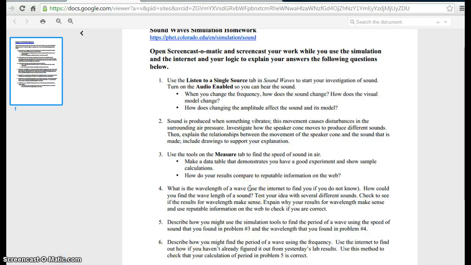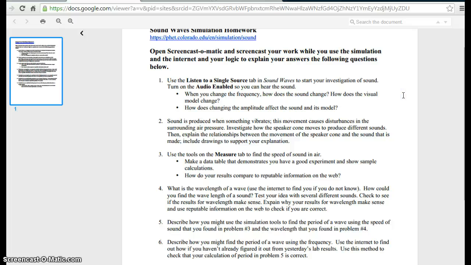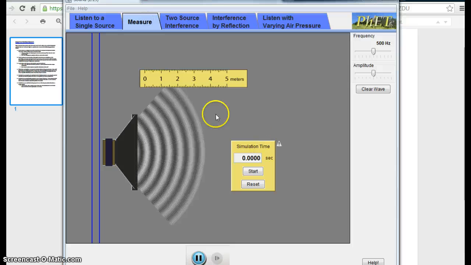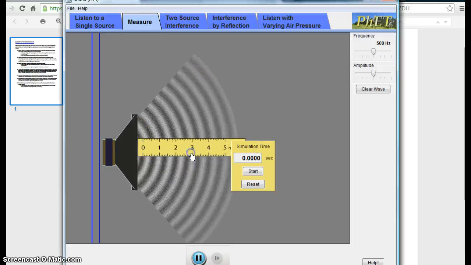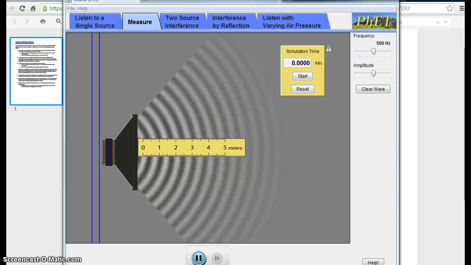Number 3, use the tools. That's giving me a headache. And use the measure tab. Okay, I'm gonna go to the measure tab. If you go to the measure tab, we go here. I don't understand what this is for. We can see it's 5 meters.